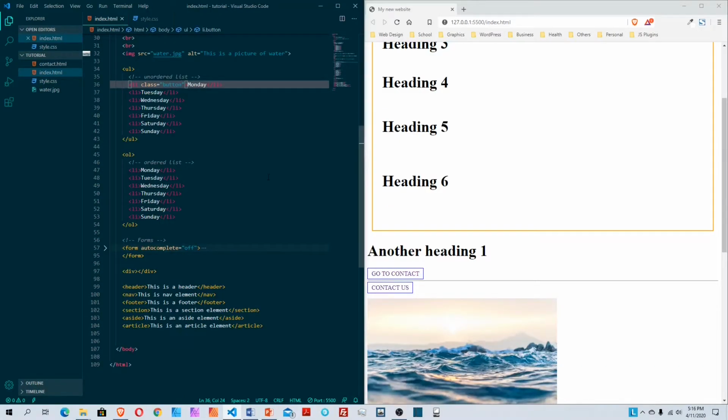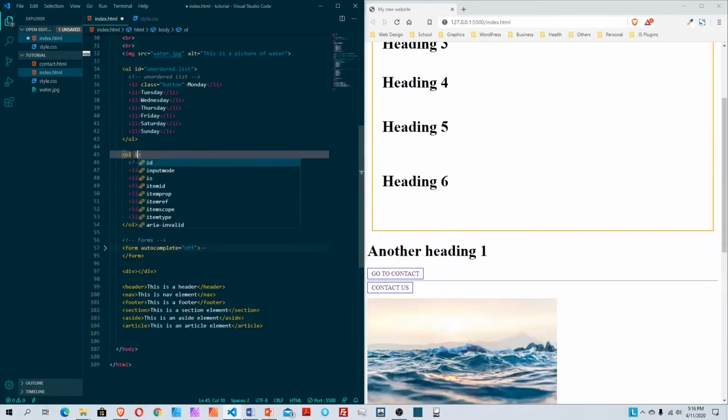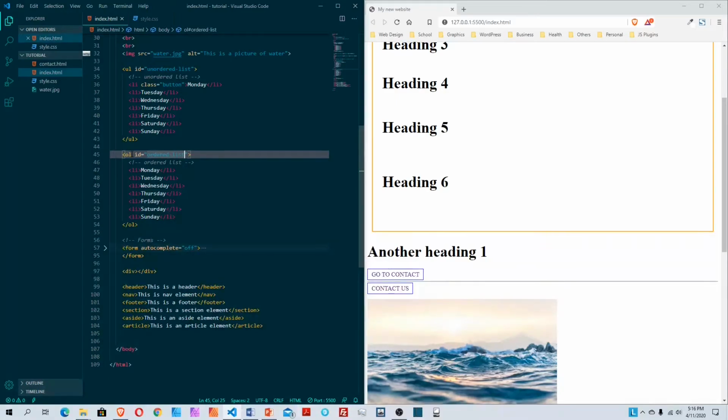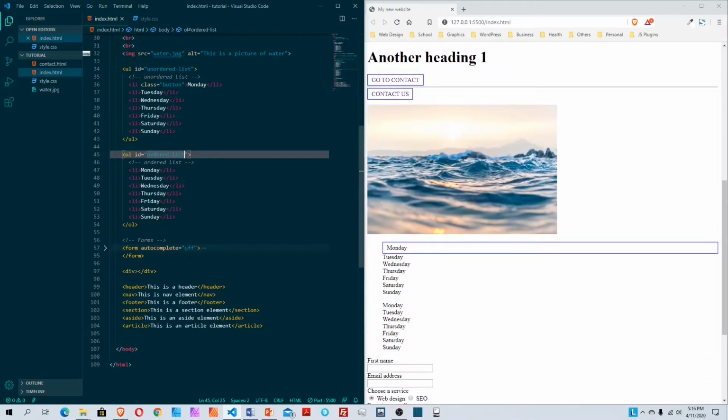Now let's move to IDs. Now we have the class and ID. Let's give this one an ID called unordered list, unordered ID list. Now your name for the ID or class can be anything you want. And let's give this one ID ordered list. Now let's style each one of these. Let me get rid of this button right here.